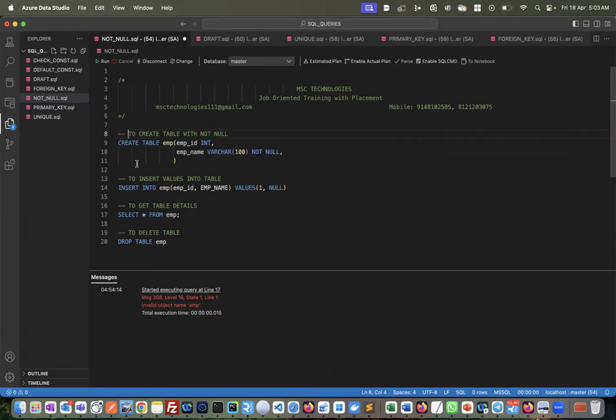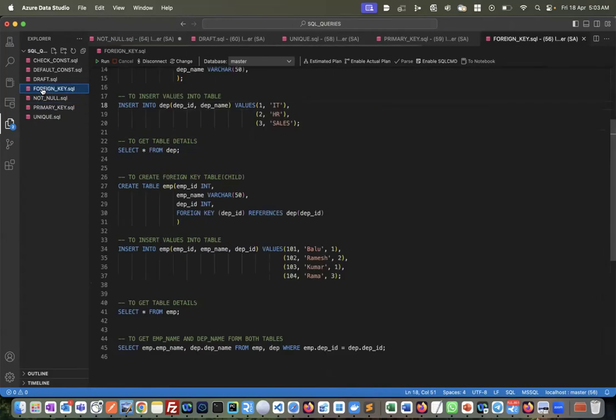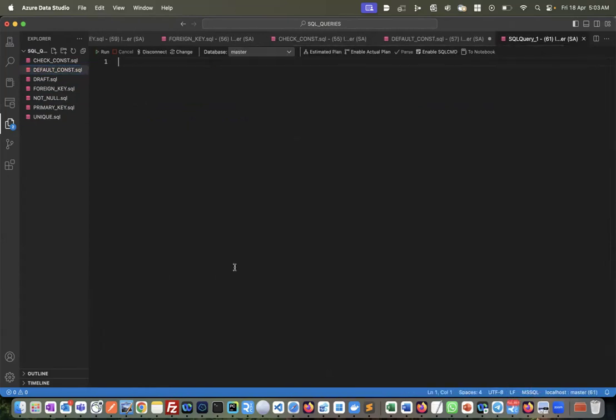Next one is, in SQL, we can also store queries in a file. How do you store them? Let me show you. For example, these are all the files you can see on the left side: unique, primary key, not null. I have created a separate file for each constraint. If you want to create one file, what is your approach? After opening this SQL engine server, just press Control N. Then it will open a new window where we can develop any queries.